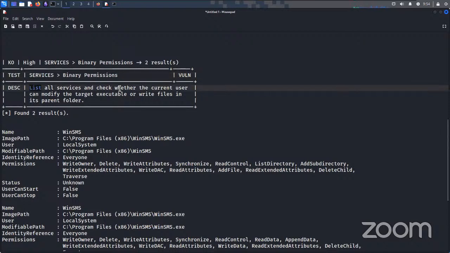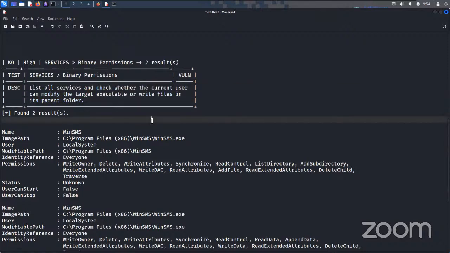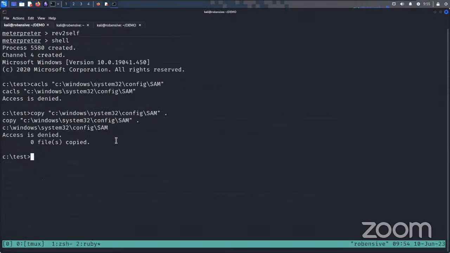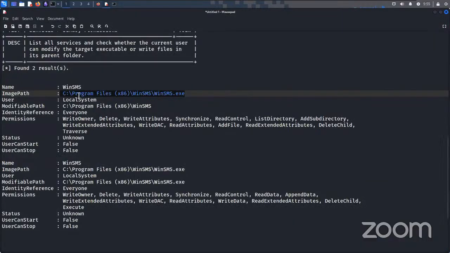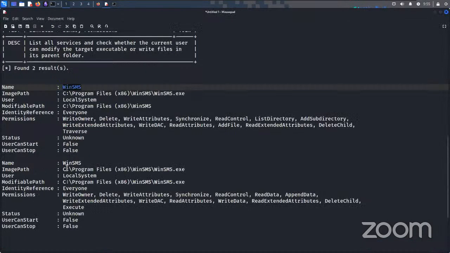So it says list all the services, check whether the current user can modify the target executable or write a file in the parent folder or not. It returned two results. The first one is WinSMS, that might be the service name, and it is executing this particular image path. If I wanted to check, I'll just give it a try, something like sc.exe qc WinSMS. There would be other ways if this fails. Yeah, as expected, this particular method failed.